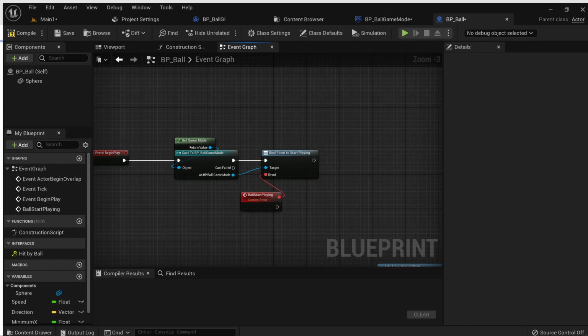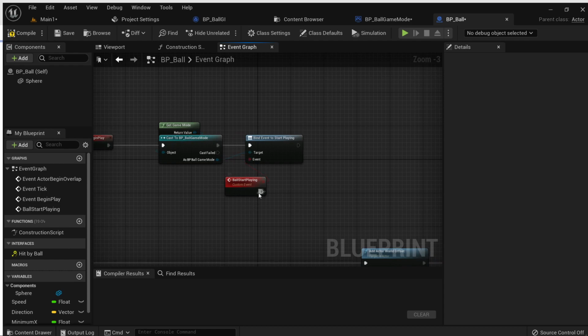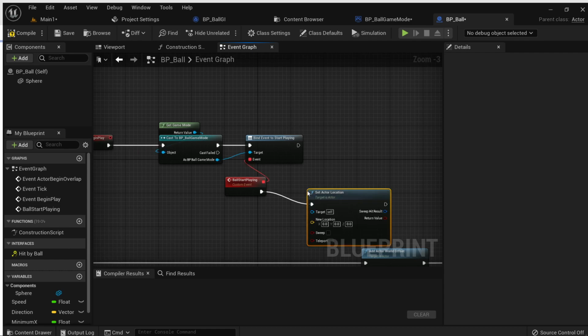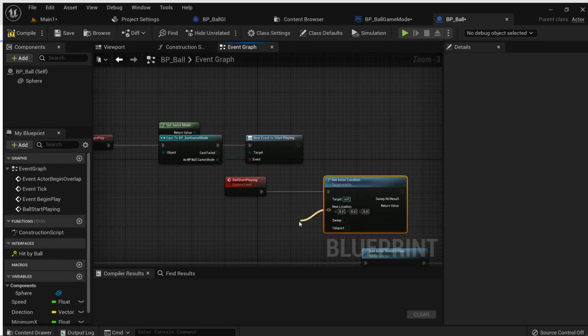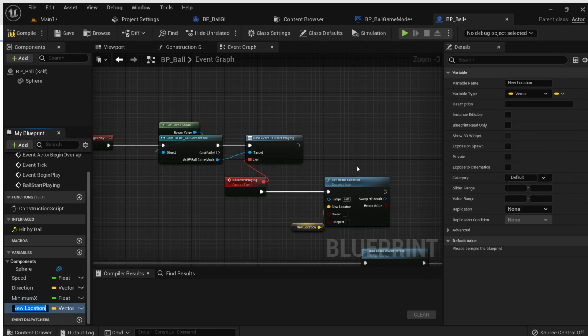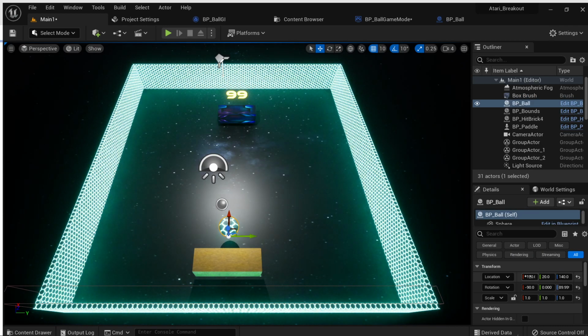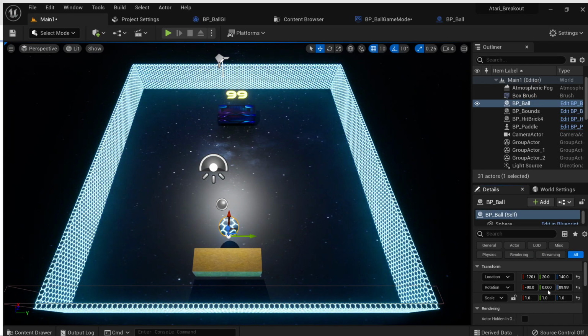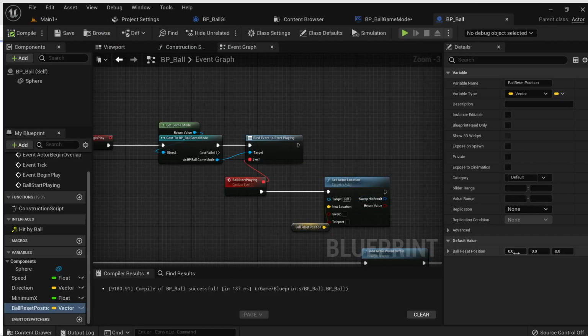So what exactly are we gonna be doing over here is every time we want to call the balls to start playing, we're gonna set our actor location to the default location in the world. So we can just drag it out, promote it to a variable and call it the ball reset position. I'm going to compile this and I'm going to find the world location of a ball, which is from here. I'm just going to copy this and go back to the ball reset position and paste it over here. It's as simple as that. Just paste all the X, Y, Z values over here. And then we have it stored in this one neat variable for our reset position.